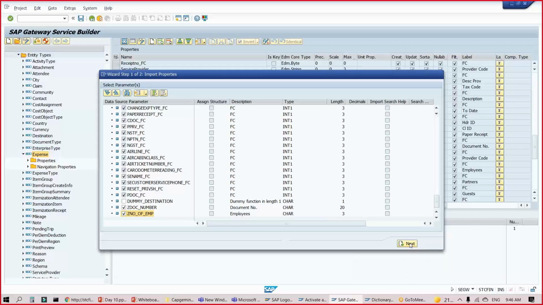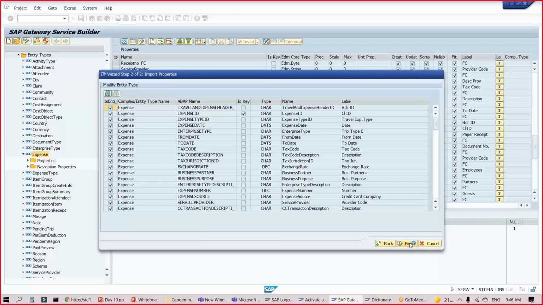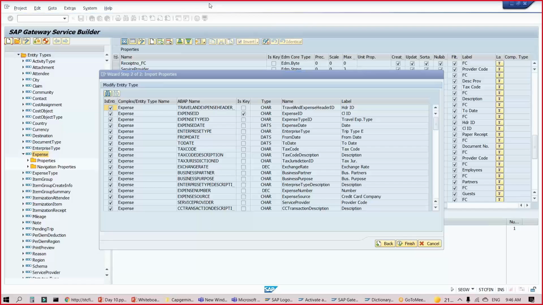Click on next, and this should get added to our list. Super cool. Now that's how we are able to add the standard service easily on our system. So what did we do?